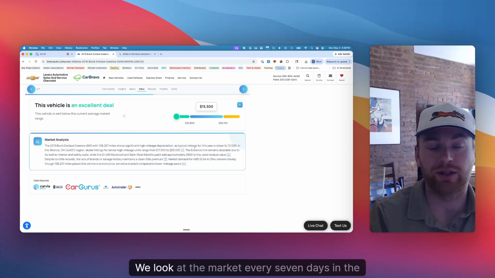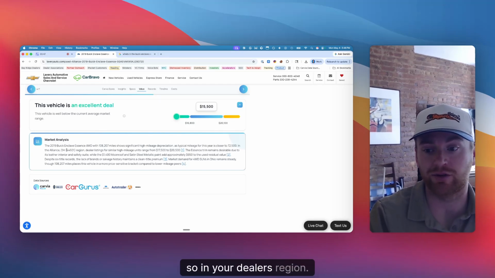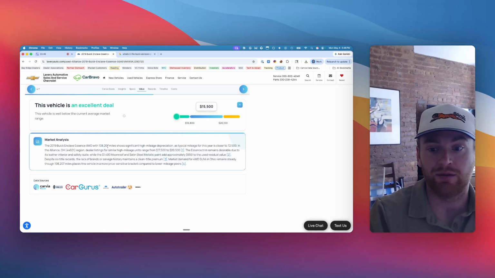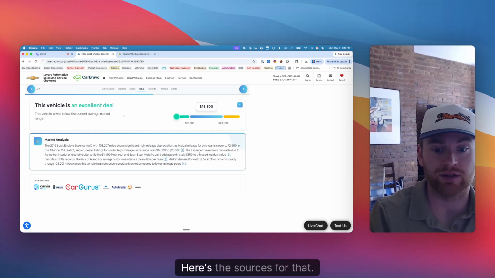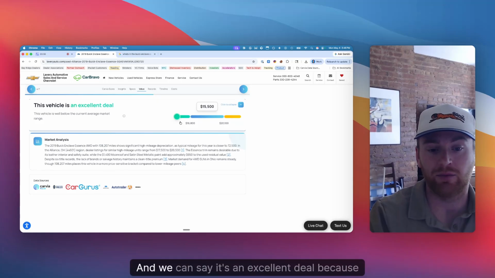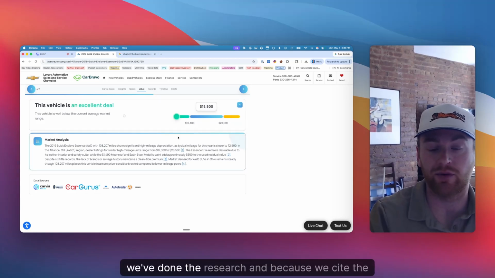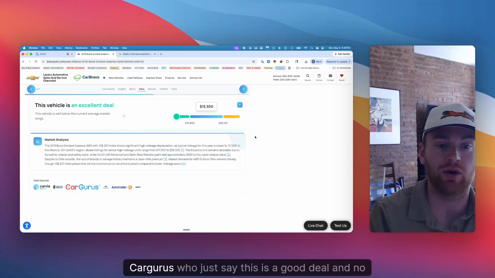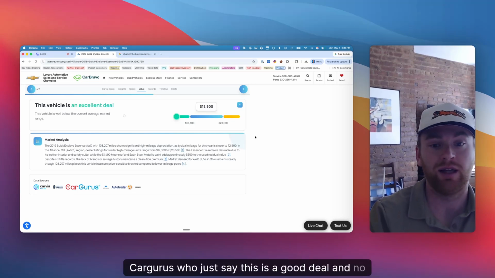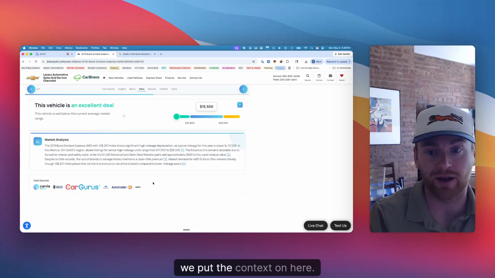Value, boom. We look at the market every 7 days in the region this car is being sold, so in your dealer's region. And we see, all right, with this mileage, with this car, it's going to range from this range right here. Here's the sources for that. And we can say it's an excellent deal because we've done the research and because we cite the sources here. So instead of KBB or CarGurus who just say this is a good deal and no other context, making people go and search elsewhere to get their context, we put the context on here.